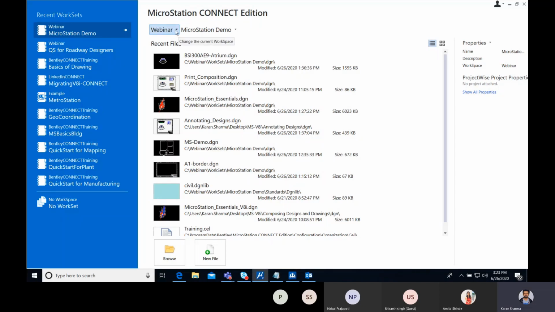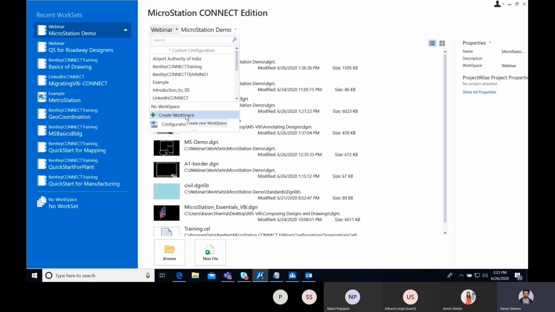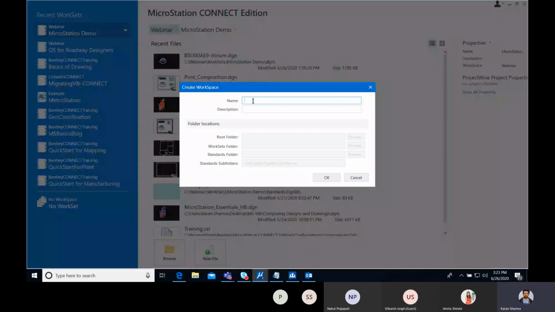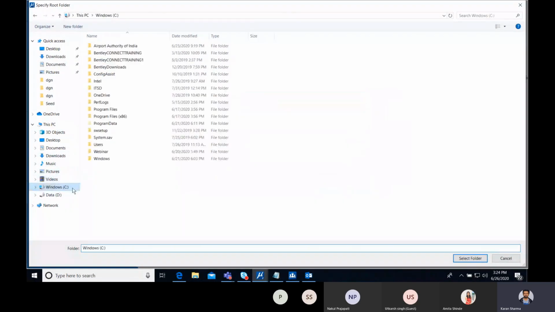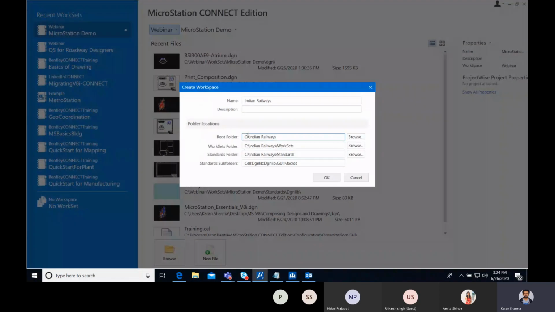I'll come here and select create workspaces from here. I'll give it a name, say Indian Railways, and it will take a root folder. By default, it takes this path, but you can change it maybe to C drive. So I'll just put C drive here. Root folder will be C drive. Then it will create a workset within it by the name of Indian Railways, and there will be standards and standard subfolders. Let me just click OK first, and then I'll show you in the folder structure how it happened.